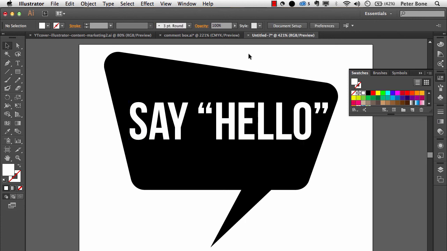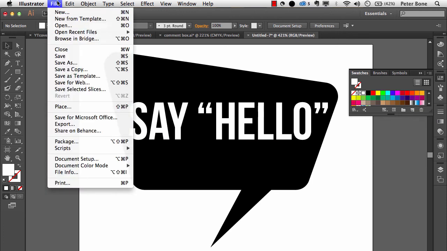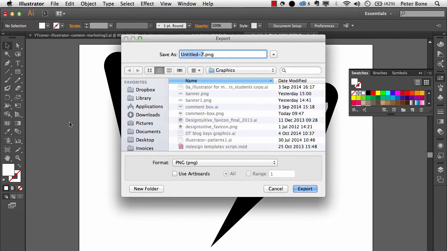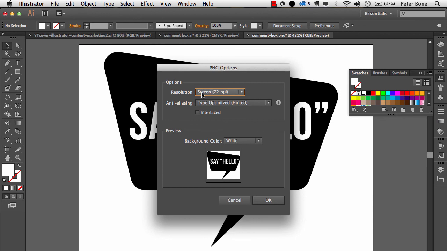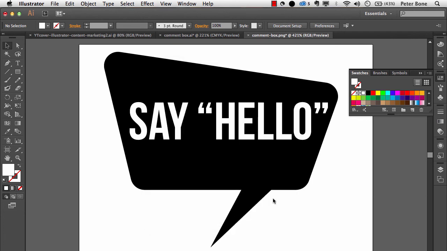So then finally, to save that, as it's going to go on the web, I'm going to use export and save it as a PNG. You don't get that many options, but they'll come up in a second. Resolution of the screen, background color. I'm happy with that, so I'll press OK. And that's my comment box created.